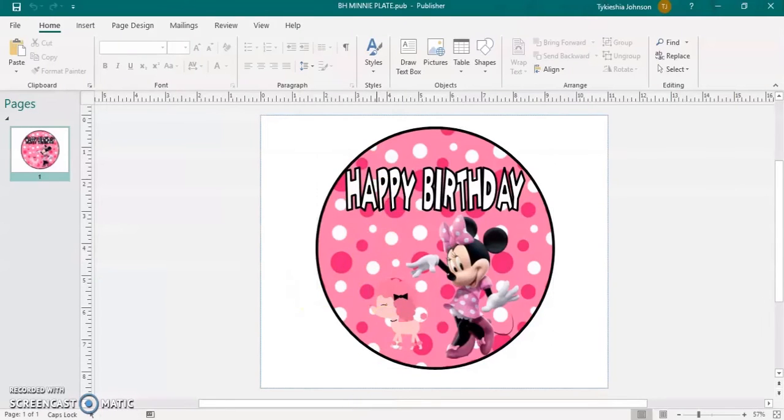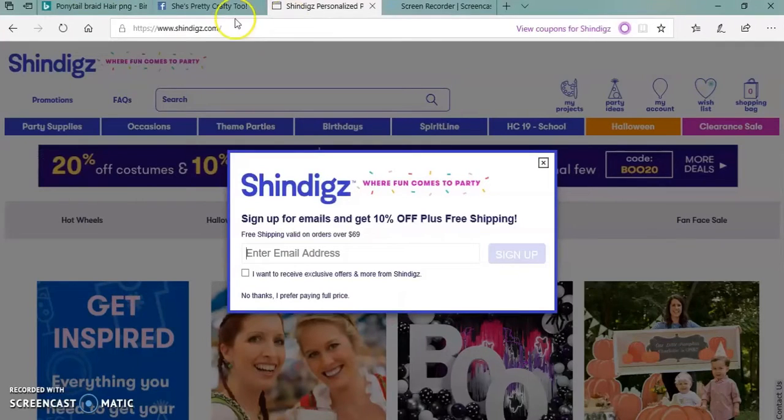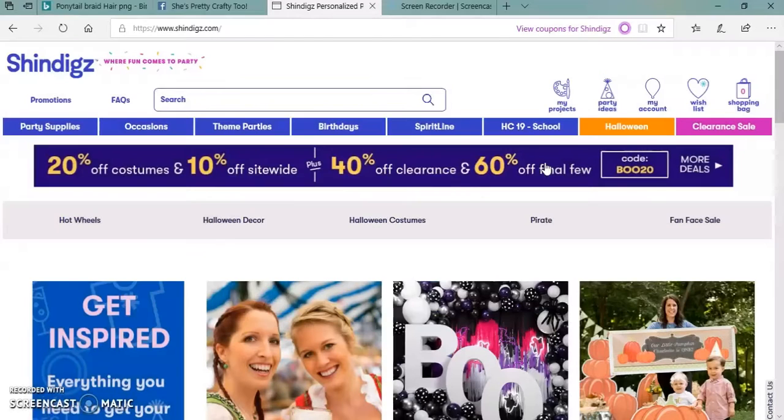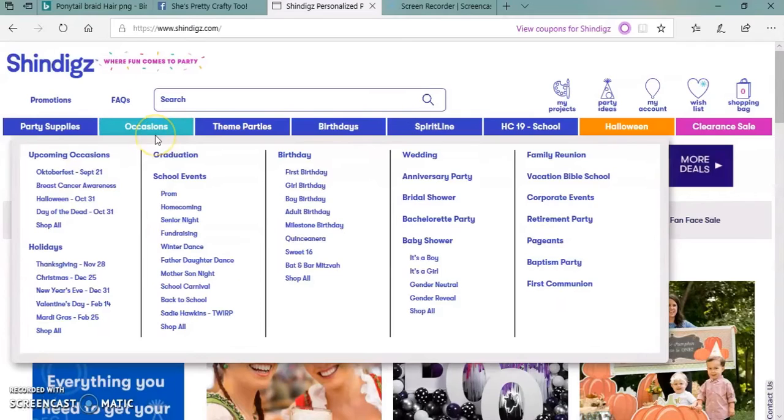Now we're going to go and open up our browser and we're going to go to shindigz.com. That's SHINDIGZ.com. This is where you can get your paper plates printed. They do napkins. They do some banners, but the banners are a little pricey, so just stick with stickers banners for those. They do cups, but their cup machine is broke, so I use these for my paper plates.